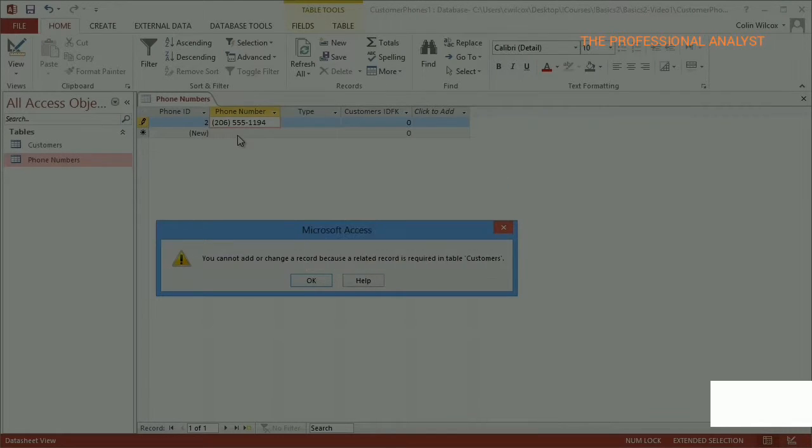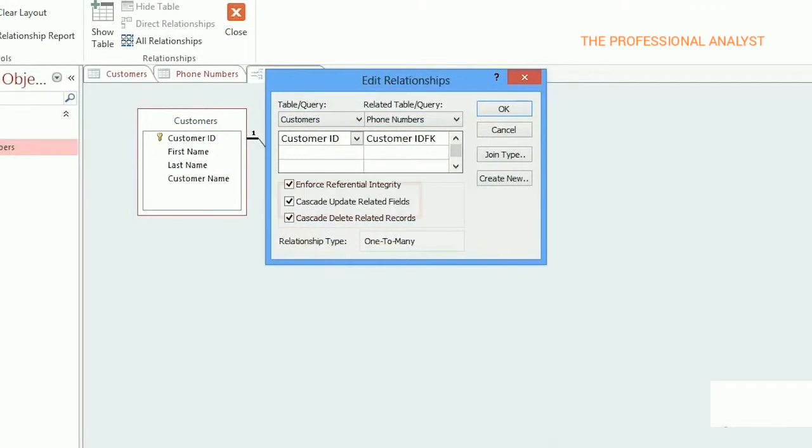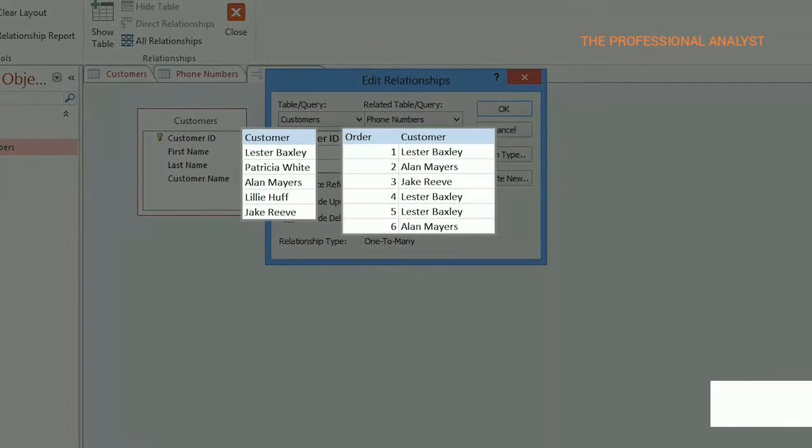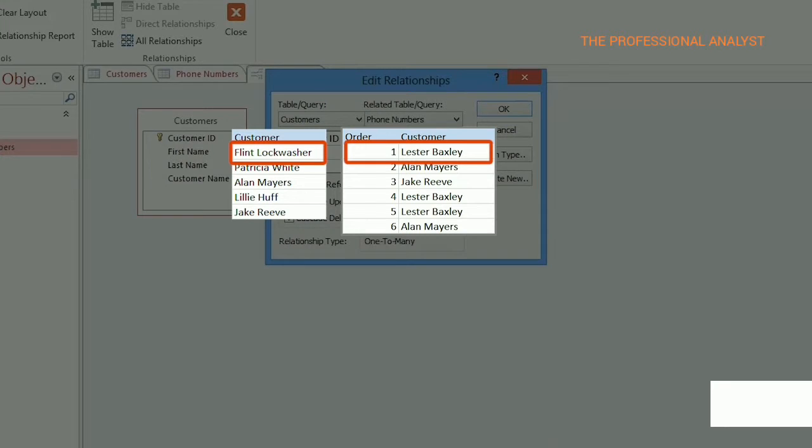Cascading Updates allows any changes on the parent side to cascade through to any related records on the child or many side. So, if a customer changes his name, for example, you only have to enter that change in the customer's table, and any related records will change.